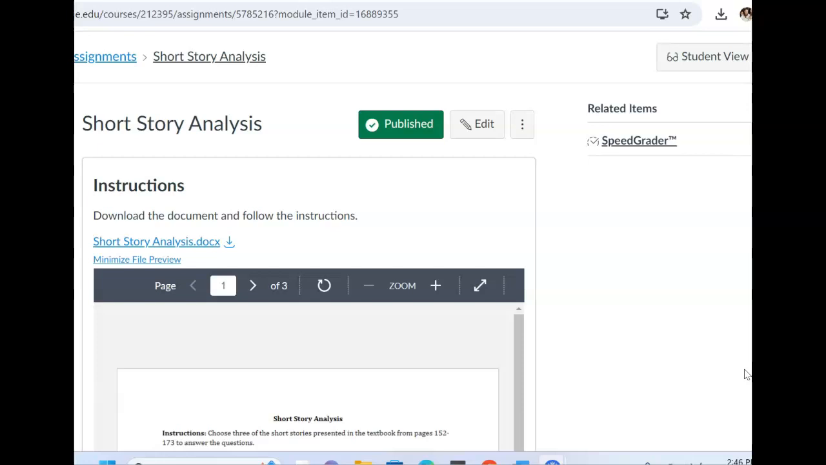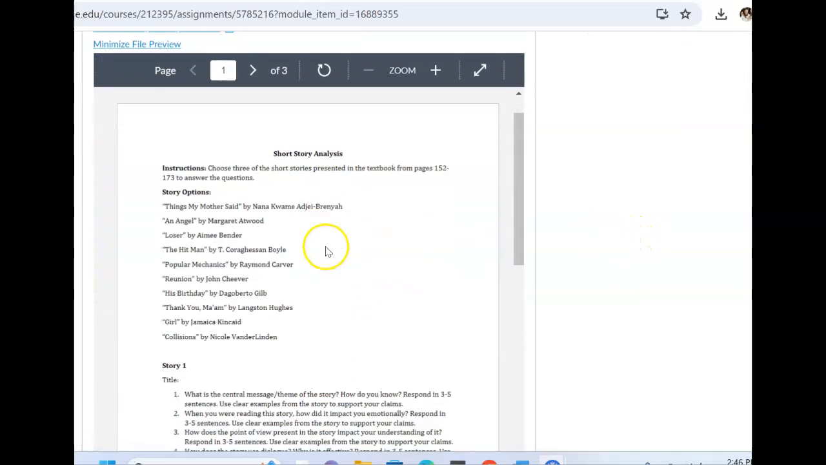One of the most important parts to becoming a writer and growing as a writer is reading good writing often and really thinking about what the writer is doing in those works. So for this assignment, you will download the short story analysis document and complete it. So here's what the instructions say.